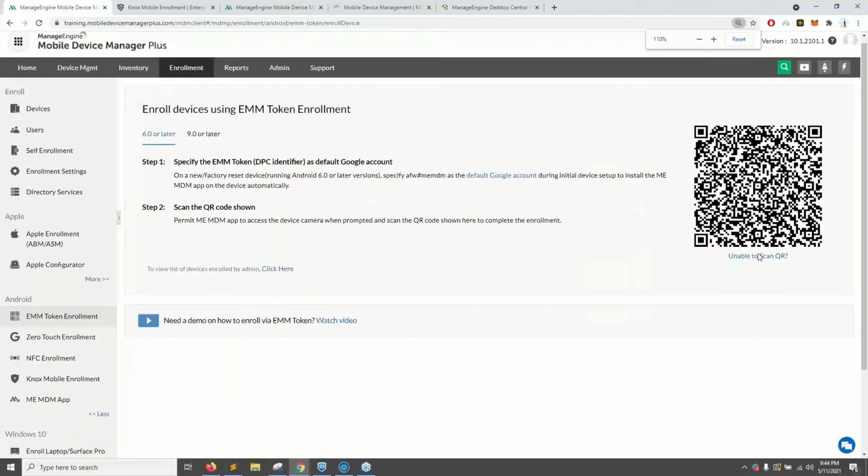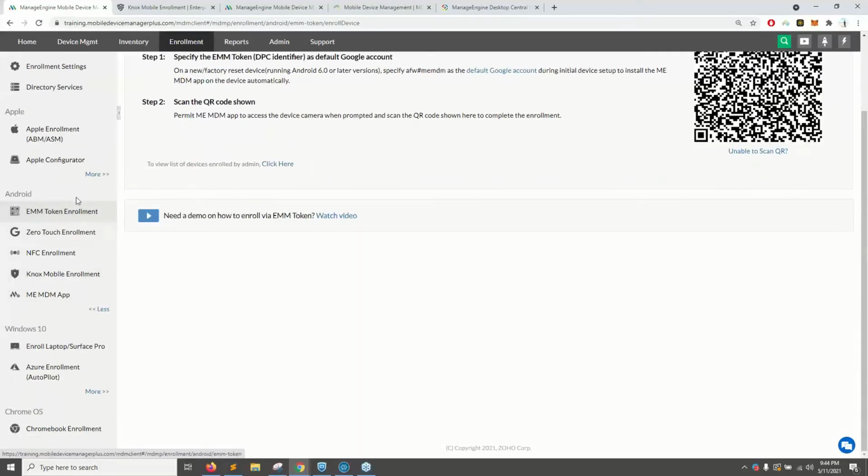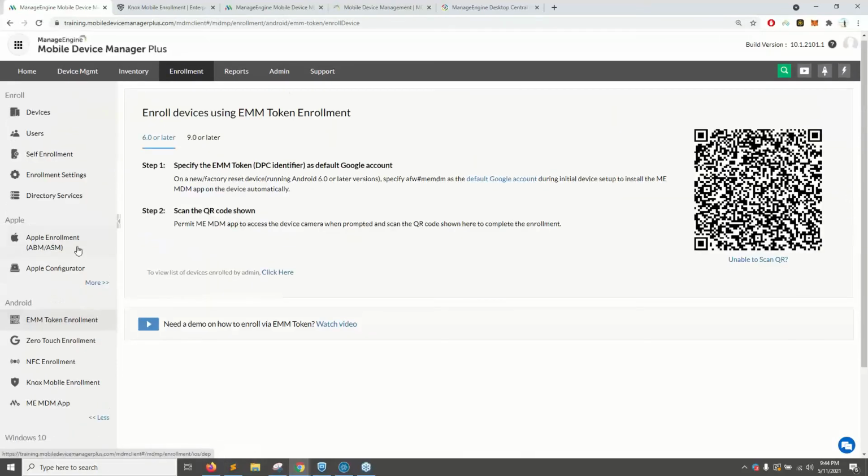Using this code, it will open another code scanner, and scanning this particular QR code, which is on the right side, will register the phone with an MDM. So these are a couple of methods we have for onboarding.